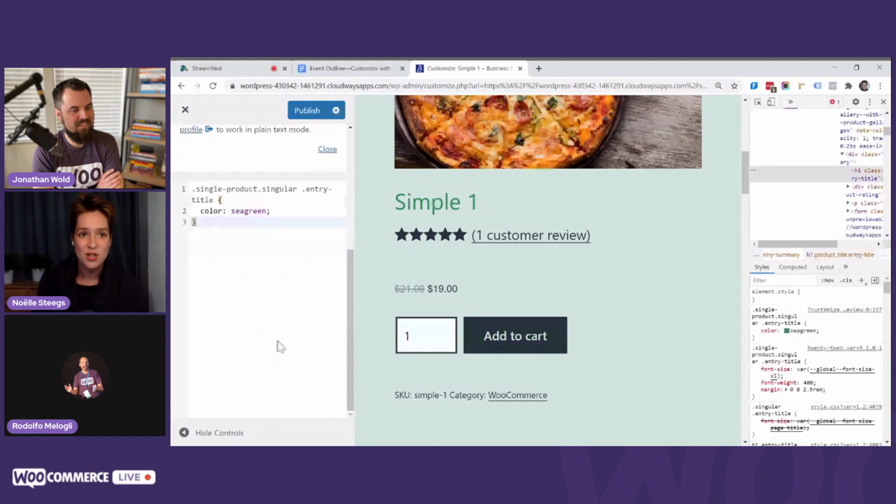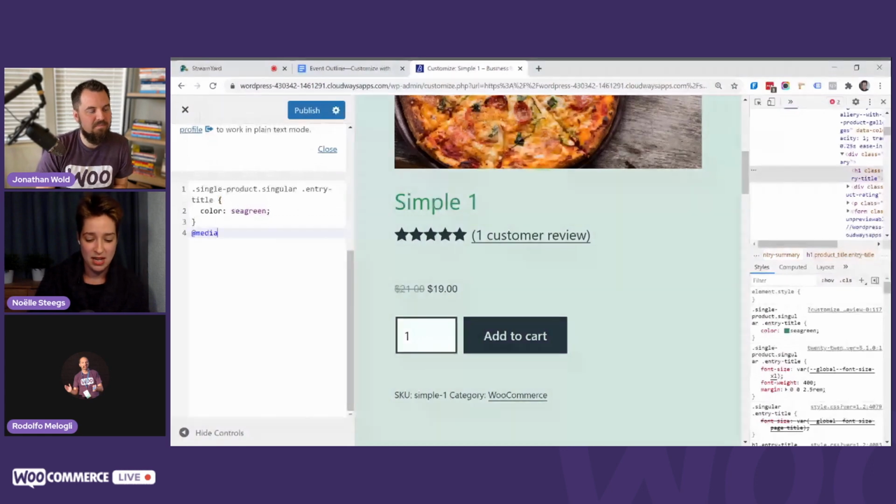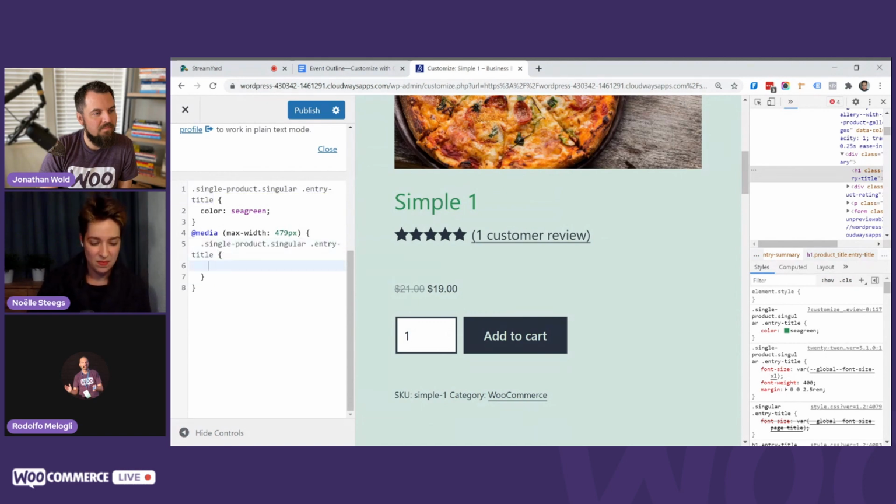Media queries control different styles on different screen sizes. So I say add media, and I will say max width for 479 pixels. This is the media query I like for smartphones. I just want to make the text a little bit smaller on smartphones, right? I will say font size 5 pixels.